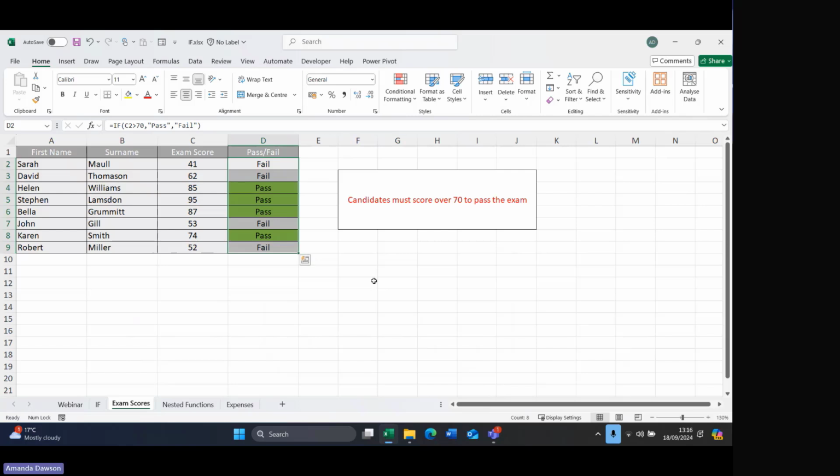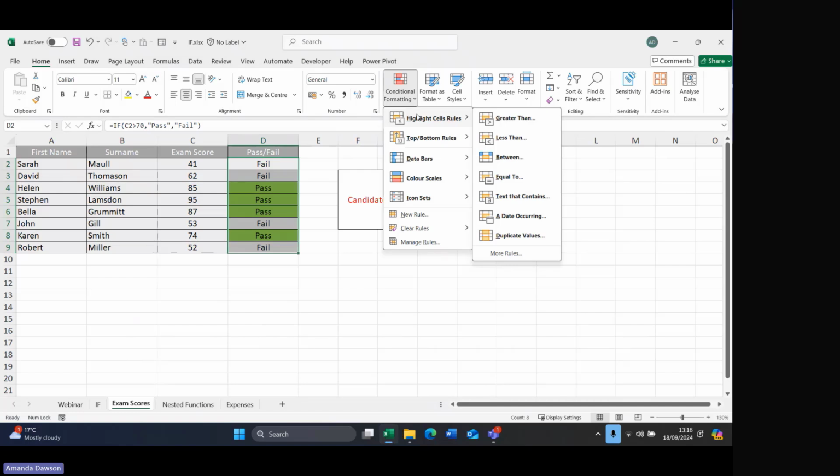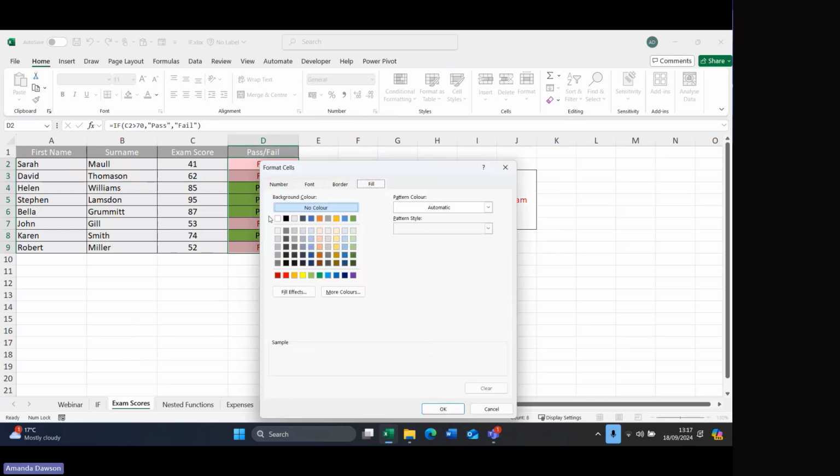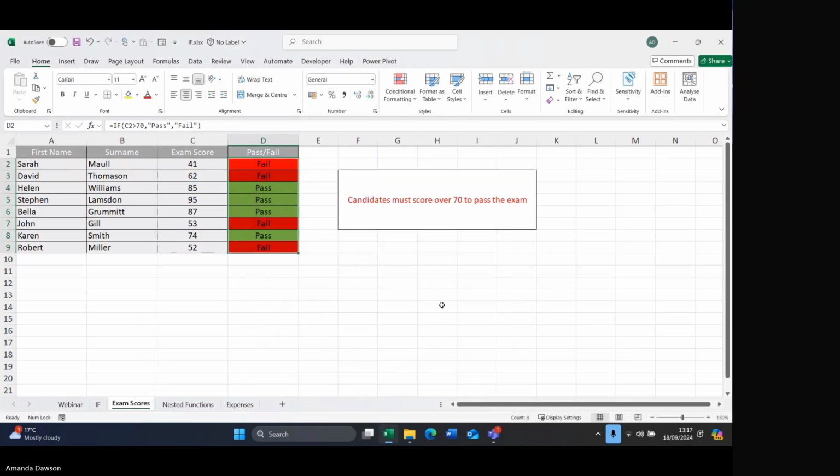I now want to add a second condition. So again, conditional formatting, highlight cell rules, text that contains, and this time I'm going to go with fail. Again, I'm going to custom format and I'm going to use the red. So I've now got my formatting. If I change that to pass, it turns green. If it goes back to fail, it turns red.